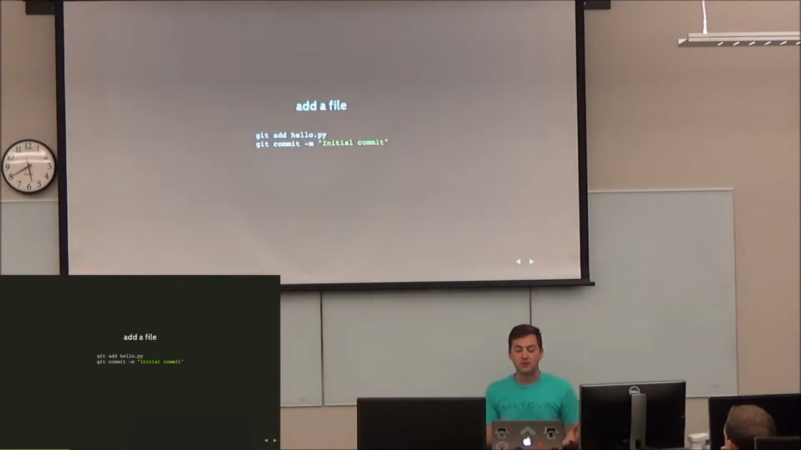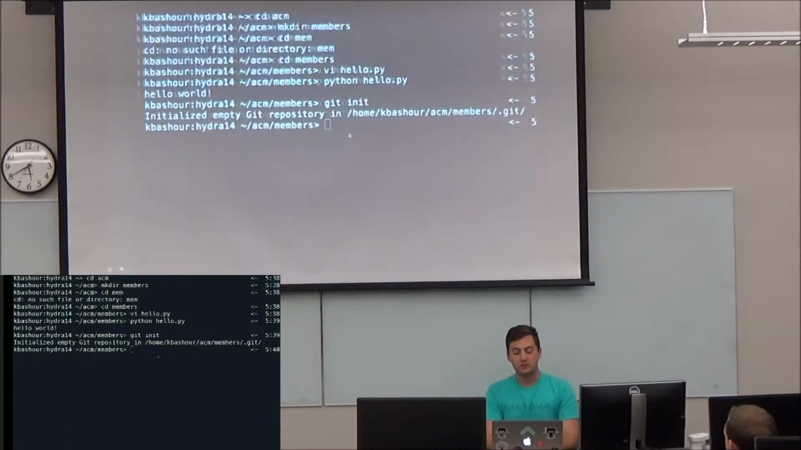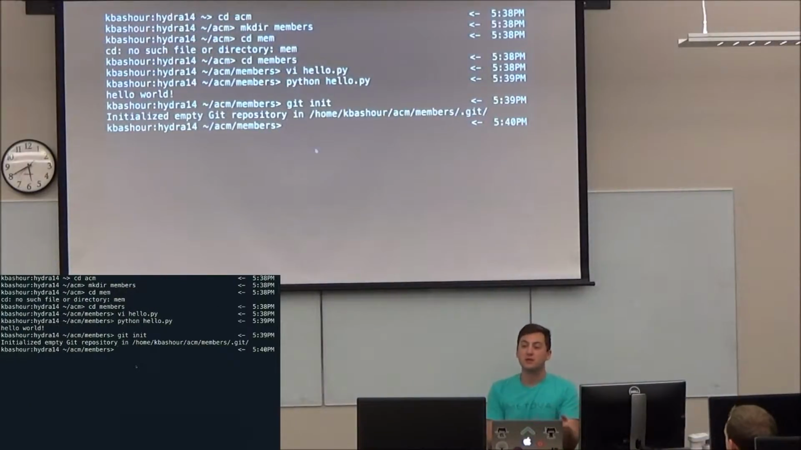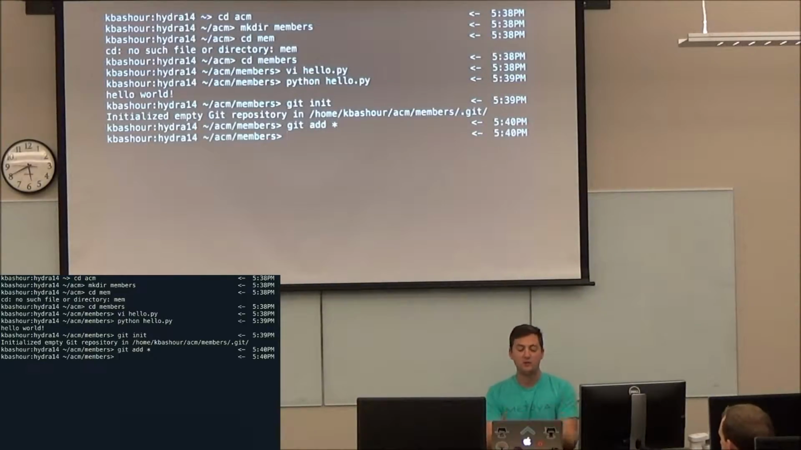So to add a file to Git, you use git add. Pretty simple. And then the name of the file. And one other little trick is to add all of the files that have changed or that you've added to the project, you can use a star. So I know that I want every file in this project to get added, so I'm going to git add star.